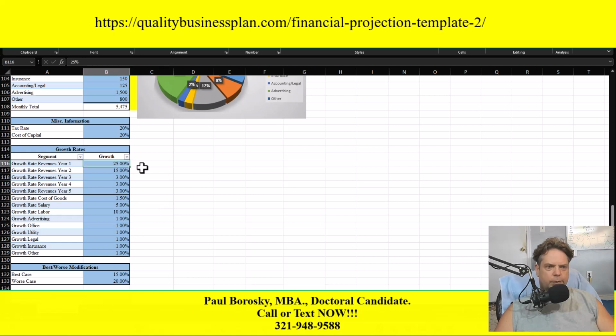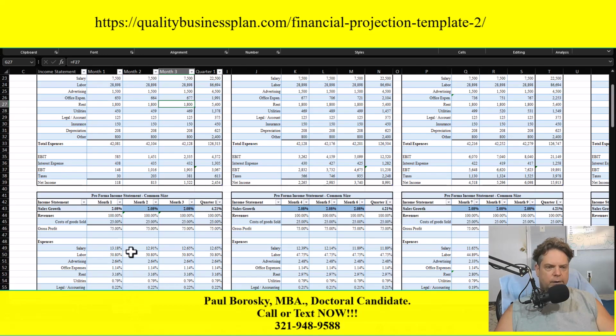So for example, let's say our growth rate for revenues year one is 25%. So the way that I use that growth rate, I'm going to go to my profit and loss statement, and then I will take that growth rate of 25%, and this right here, this is a reference to the cell on the previous page, which is a growth rate for the revenues, and I'm going to divide that by 12.